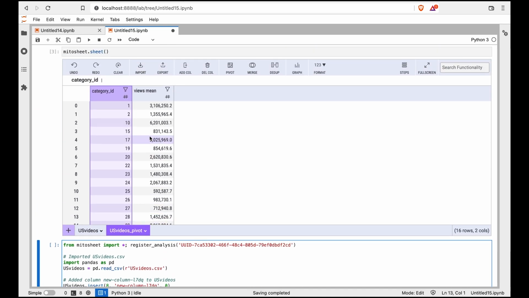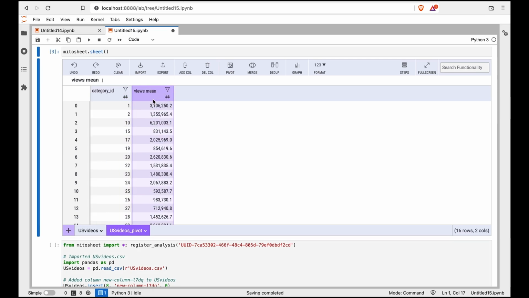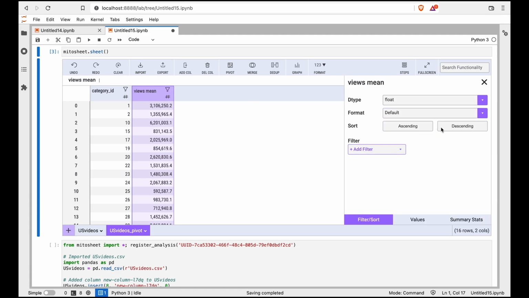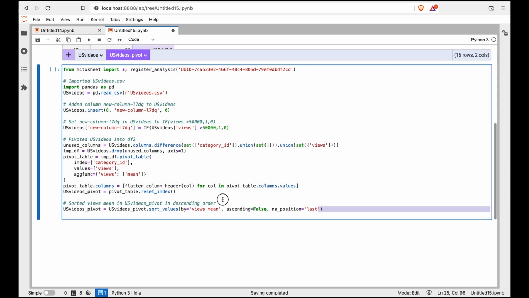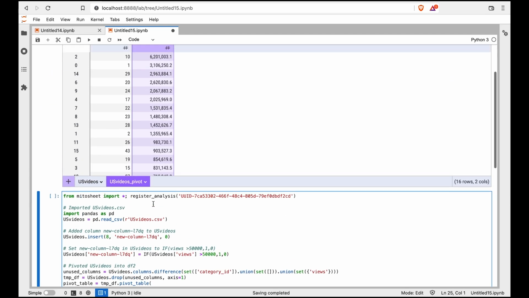Another thing I'm going to want to do is sort the category IDs here so I can see which category IDs have the highest or which have the smallest. Actually, I want to sort the means here. So I'm going to go to this column, click on the column menu, and sort in descending order. We can see that category 10 has the highest average views for the videos in that category. And again, we get the sort here.